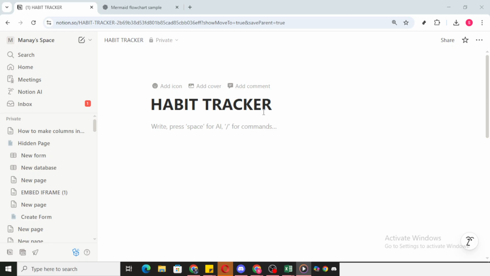First, open the Notion website and sign in. On your workspace, click Create New Page. A blank page opens. Give it a clear name so you can find it later. I'll call mine Habit Tracker. Now we'll add the structure.